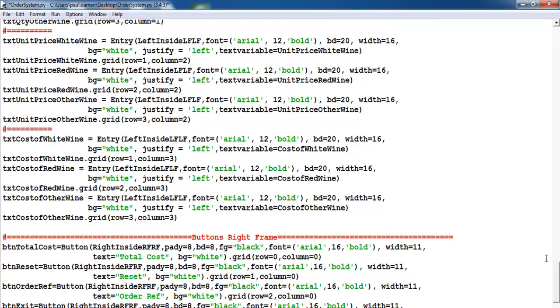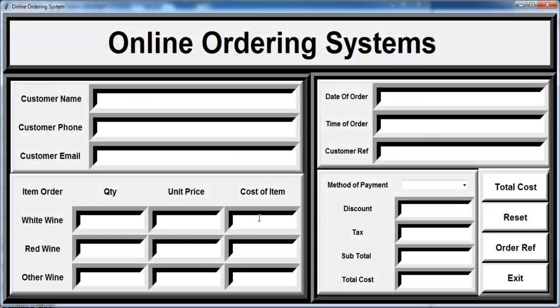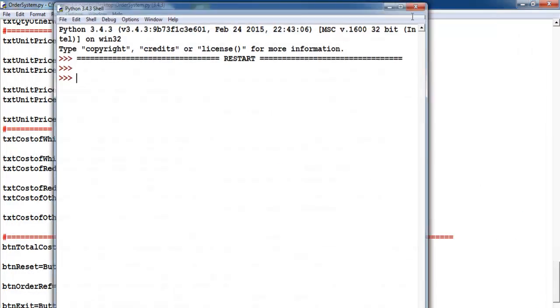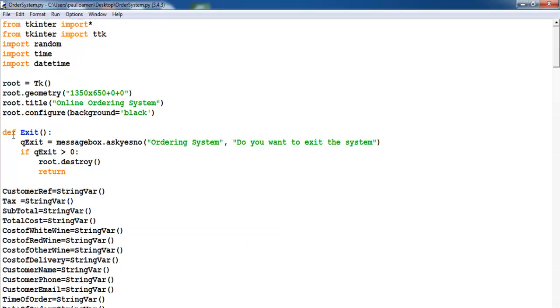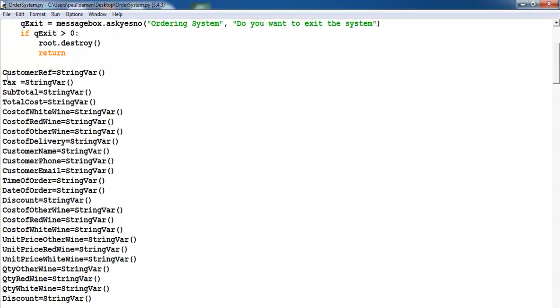So press Ctrl S and press F5 to run it. And right there, guys. Okay, that's my interface developed, but it doesn't do anything for now. Apart from the exit, that's the only bit that does something. Okay, so let's start with some function definitions. So the first function I'm going to take care of will be the reset button.